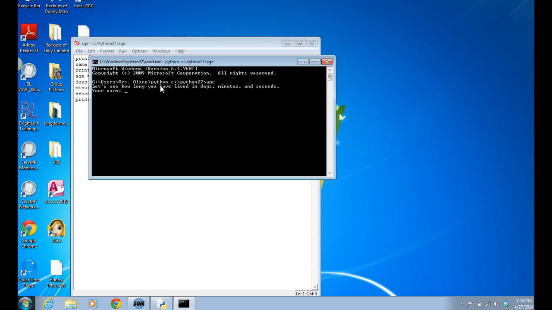So it's prompting me for my name. I don't know, I might still hit an error. Let's see. My age. And then it seemed to work fine. So that's a way to use the development environment to write and save a program.